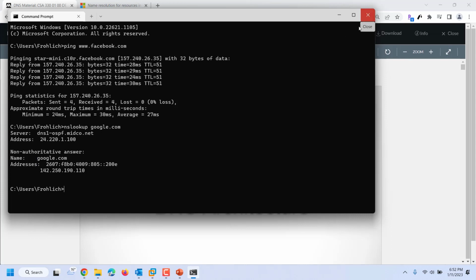So at its simplest, what DNS does for us is it resolves names to IPs, and it was really developed to make life easier for us, because when we access resources, websites, servers, those sorts of things, it's easy for us to remember, say, google.com or yahoo.com. That's much easier than to remember 157.240.26.35. Imagine if you had to type that in every time you wanted to go to Facebook.